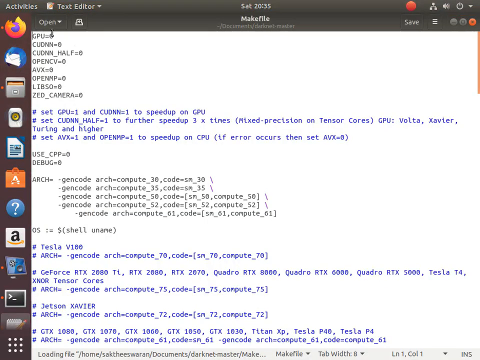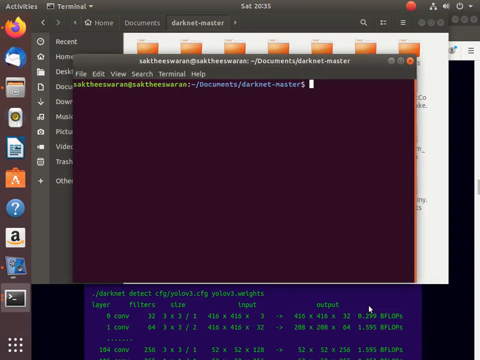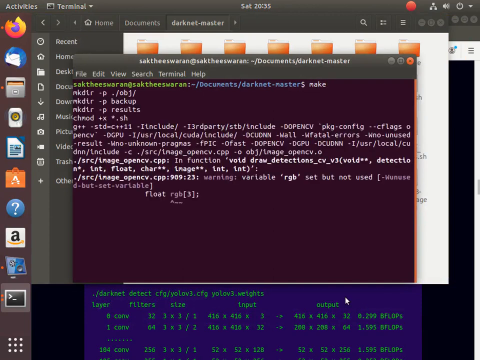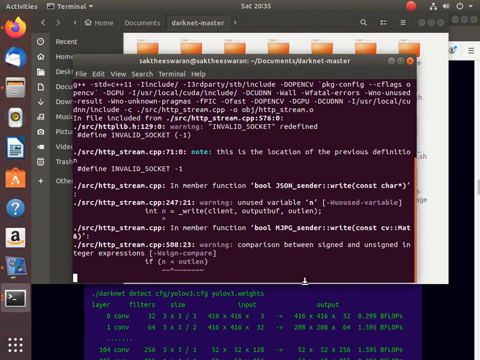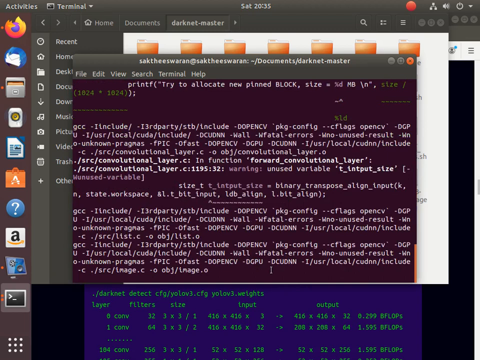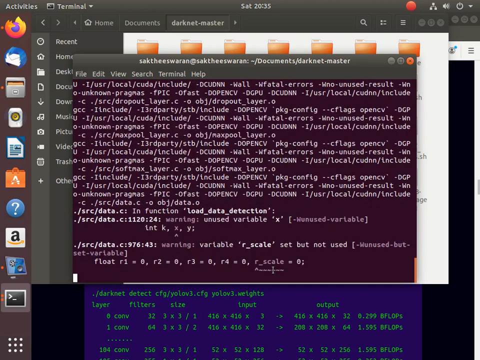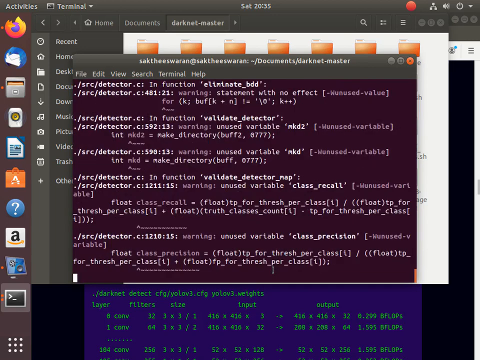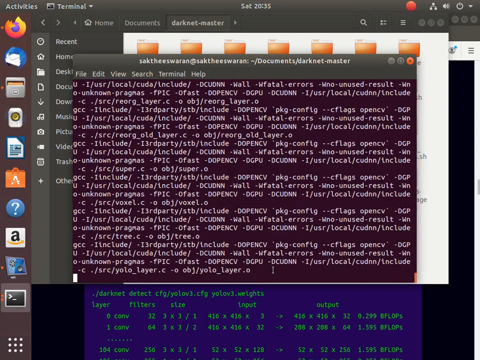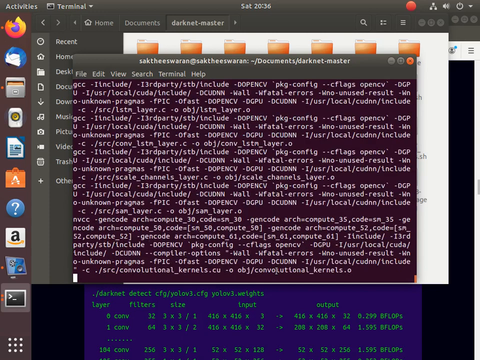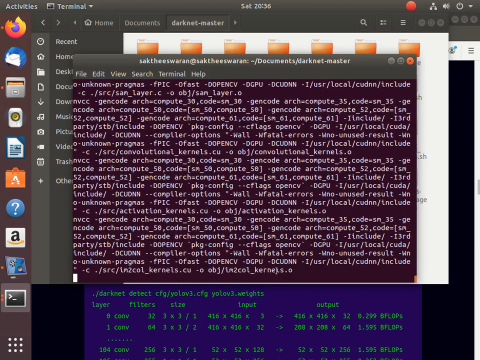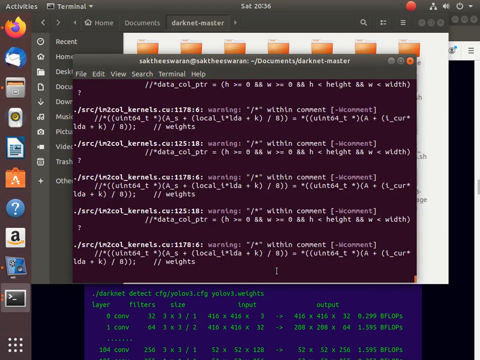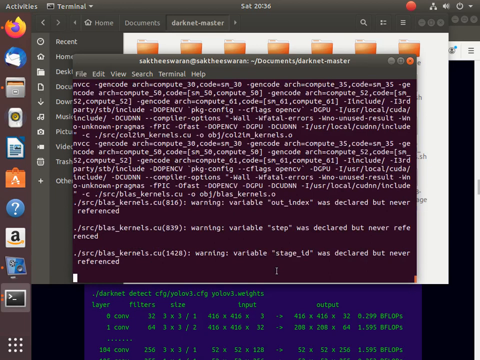Go to the Makefile and put GPU as 1. I have installed GPU, CUDNN as 1, CUDNN half we don't need, and OpenCV I have installed it. So save it. Now get here and make it. There should be no error now. There has been only warning, lots of warning over here. So far, no error.